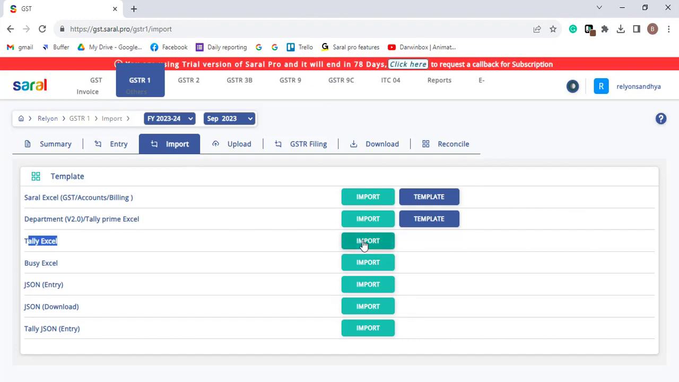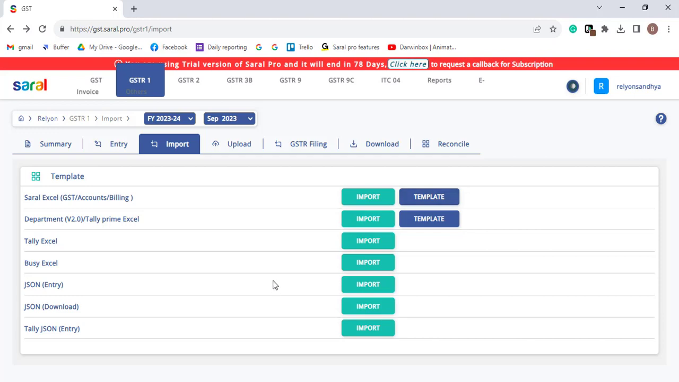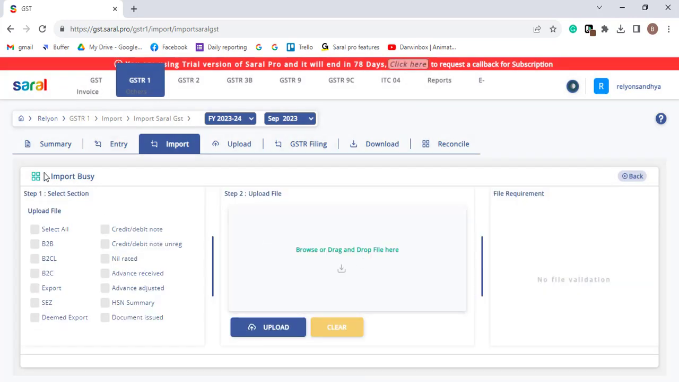Tally Excel. If data is available from Tally ERP9 software in Excel format, then this data can be imported in the application here. Busy Excel. Data can also be imported from Busy, another accounting software in India. The process for data import continues to be the same as we did initially in Excel import.